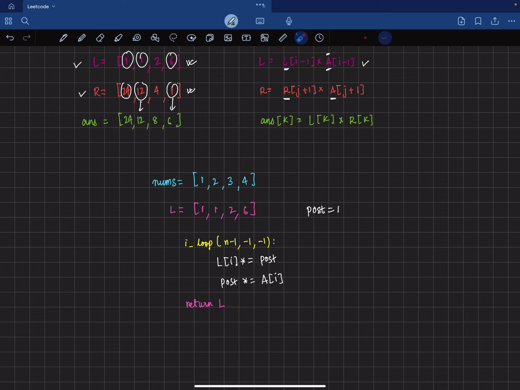Let us see how it goes. Initially, left of I is at this point, because we are traversing from right to left. Initially, the left value will be 6 times post, which is 6 times 1, so the left will be stored as 6. Then the post value will shift to the current value that we are looking at. This value stored in post will be utilized when our index moves to the next value. That is why it is named post.